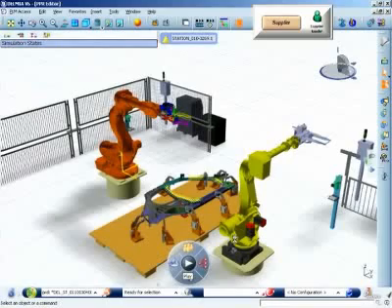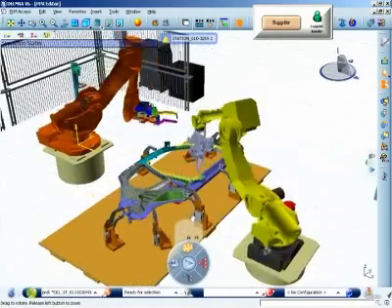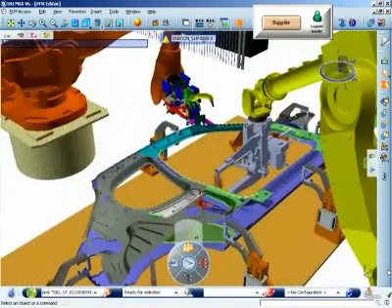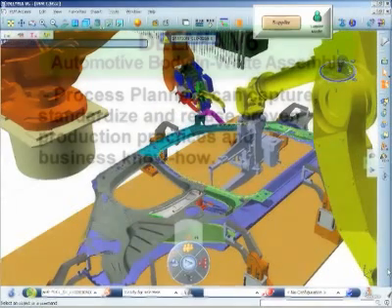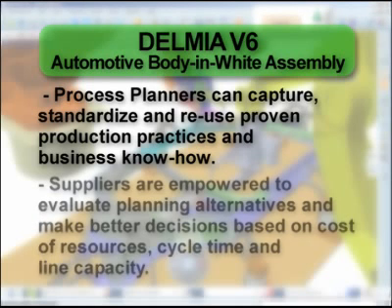Finally, simulating and verifying robotic operations on station and downloading updated programs directly to the shop floor robot delivers operational robots from day one. With DELMIA V6, process planners can capture, standardize, and reuse proven production practices and business know-how.